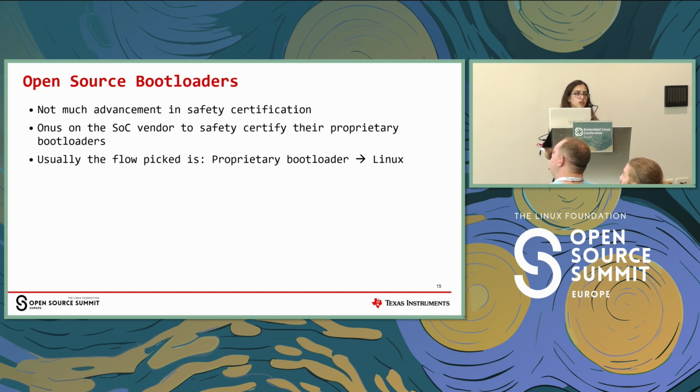And this makes sense because the burden of safety certifying your bootloader is usually on the SoC vendor. They're closer to the hardware. They know exactly how to safety certify their bootloaders, and they create their own proprietary bootloaders. And typically the trend is they start writing these RTOS bootloaders keeping safety in mind, whereas with open source bootloaders, we didn't start writing them with that in mind. So it's understandable how the final boot flow typically looks. Your proprietary bootloader comes up first, which boots up Linux.